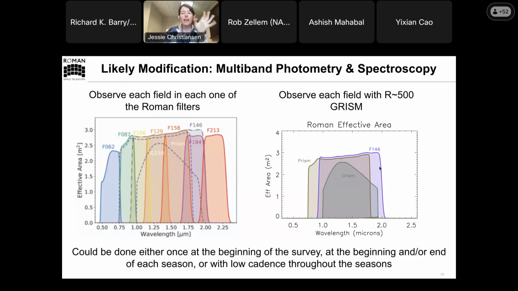And another one, this one I think gives people more heartburn, is to observe each field with the GRISM. Now, if you've ever done GRISM spectroscopy, the Roman field is very crowded, right? We're looking at the galactic bulge. We're looking at the densest possible region we can.